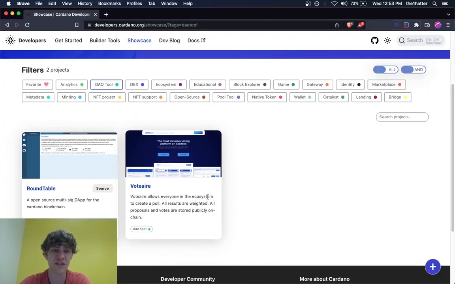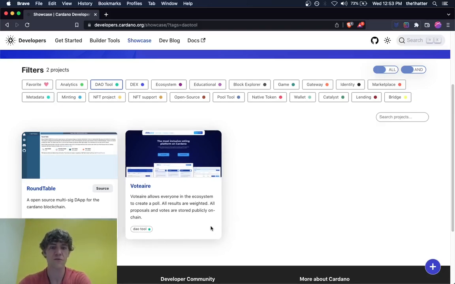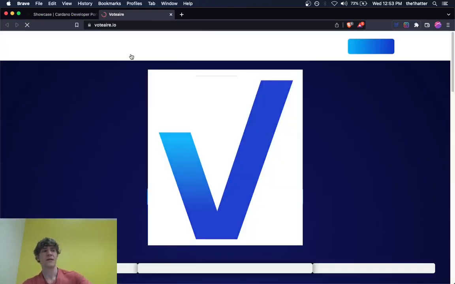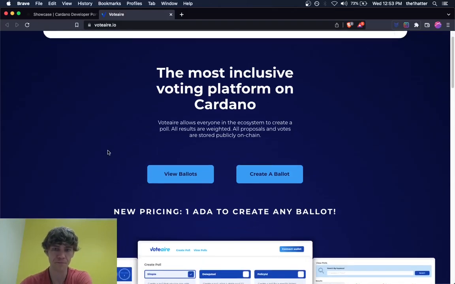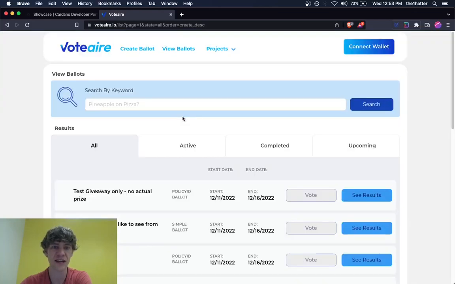Voltaire allows everyone in the ecosystem to create a poll. Sorry, I'm thinking Voltaire. Yeah, all results are weighted. All proposals and votes are stored publicly on chain. If you need a voting platform, maybe our elections need to follow something a little more secure. So let's check out some ballots right now.